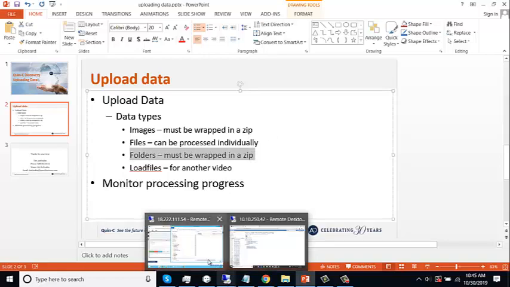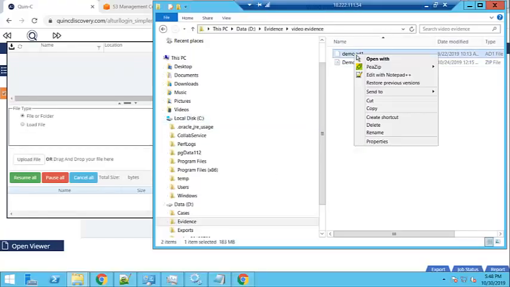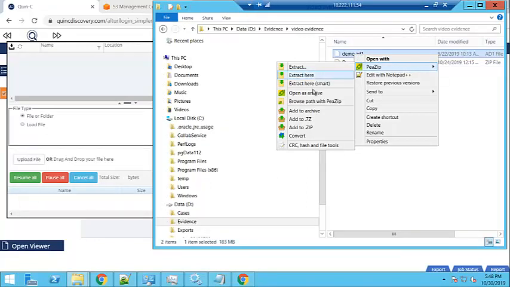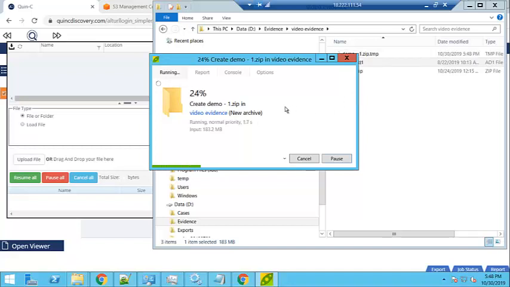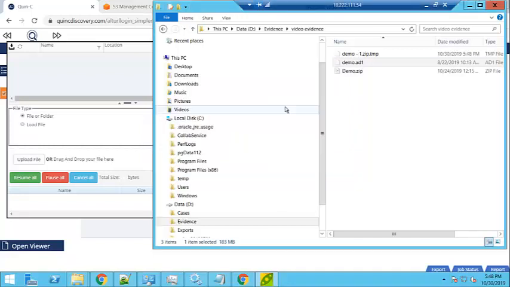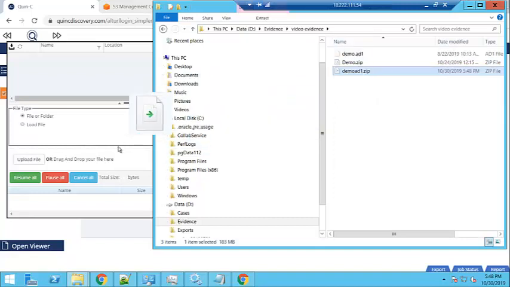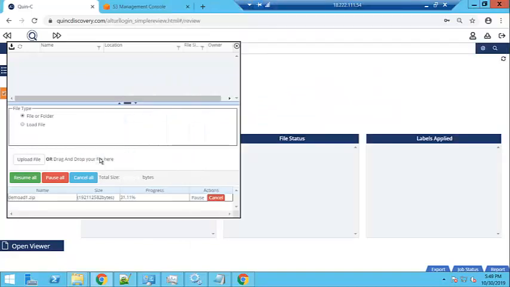So let's go ahead and go back to here and let's zip this thing. Add to zip. Okay, and let's call it demo E01. Now if I drag and drop this into the case, it will process properly. So let's go ahead and bring in demo E01 and see that. I'm just going to drag and drop it right here.